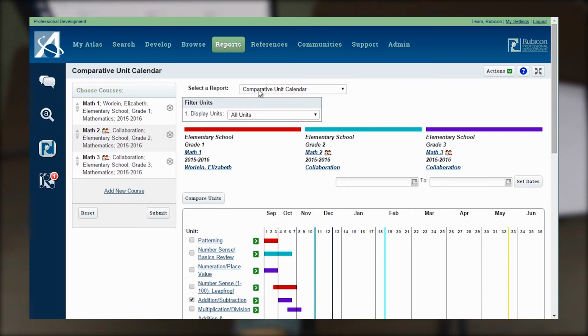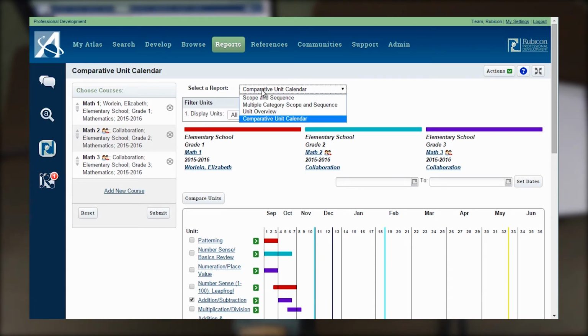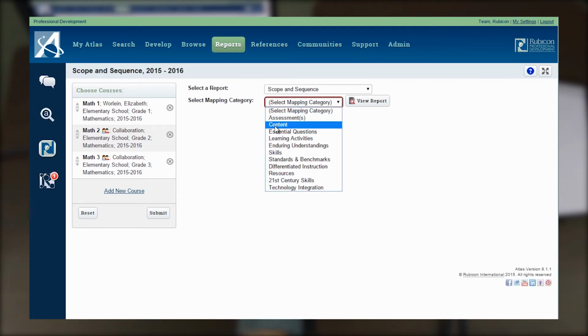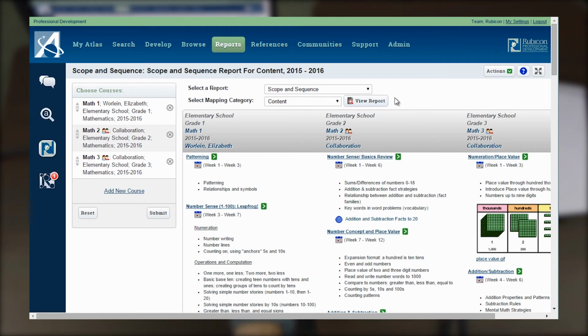Instead of seeing the calendar side by side, you can change your view to see different categories side by side with the scope and sequence report. Now you can select the category you would like to see and view the report. Here, you can see the content that is being taught in each unit for the courses you selected earlier.